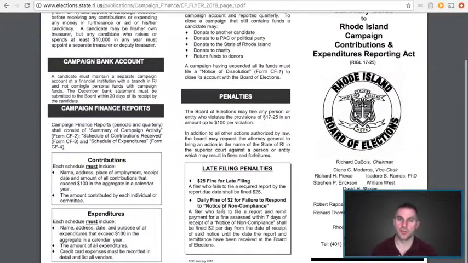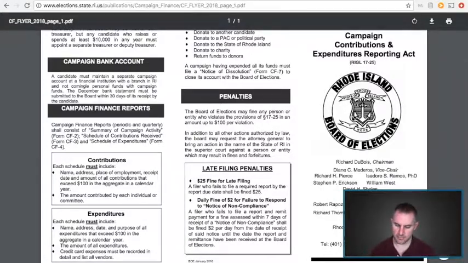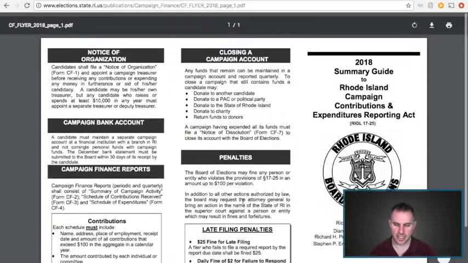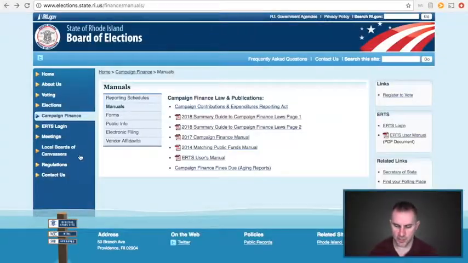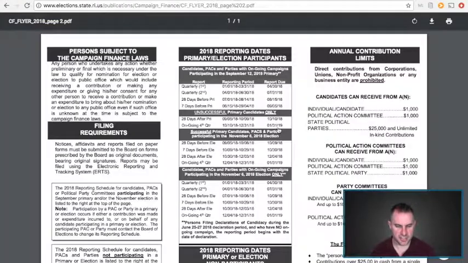Okay, campaign content. All right, so a really, really important thing to note here, telephone number. So if you're not finding this perfect candidate guide that tells you everything you would want to know, you're going to call them or stop by the office. So here's this other one, page 2. It says, person subject to the campaign finance law. Okay, any person who undertakes any action, whether preliminary or final, which is necessary in the law to qualify for nomination for elected office.